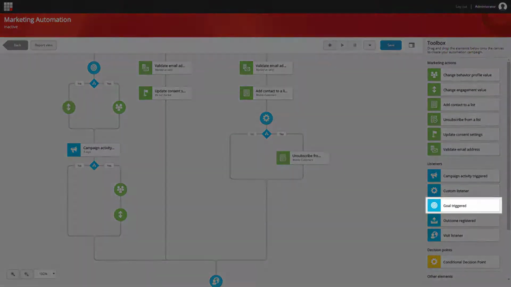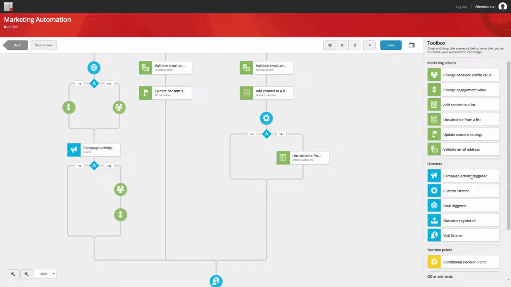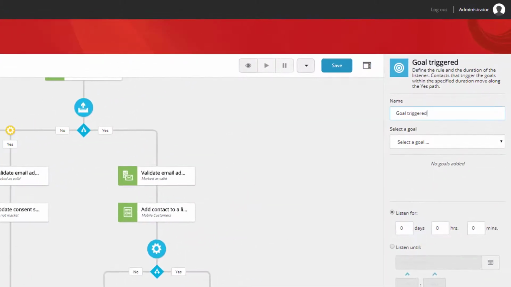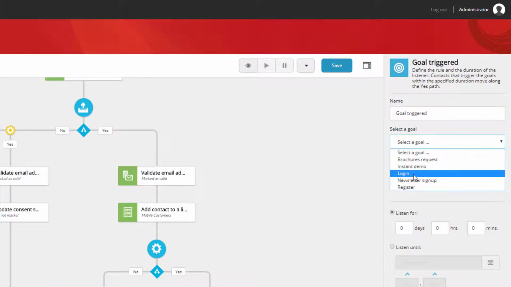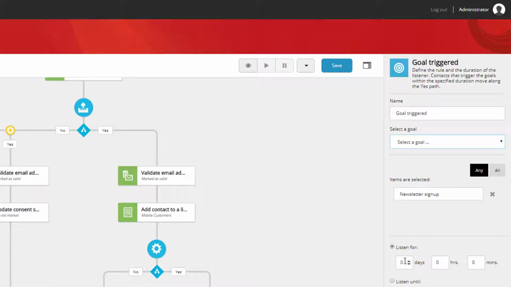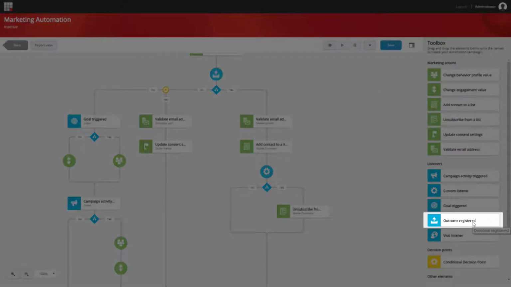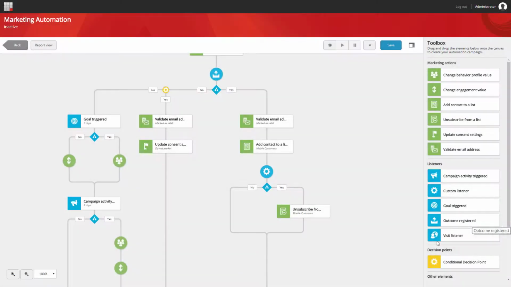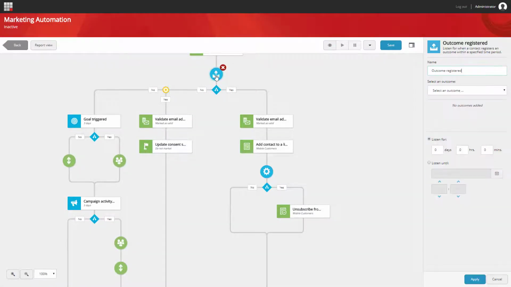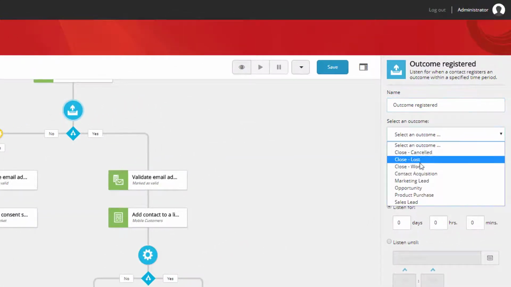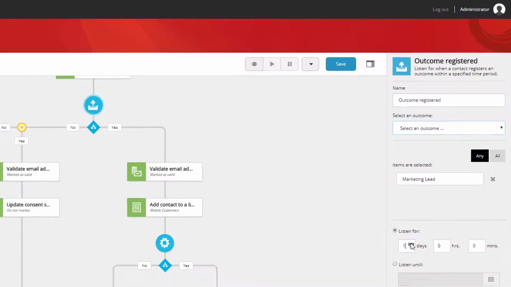Next up is the goal triggered listener. It's very similar to the campaign activity triggered listener, except it's for checking for goals. Similarly, we specify a name, we select the goal, and then a time for listening. The outcome registered listener is similar to the goal and campaign variations, but instead checking for outcomes, one or more of them. First we give it a name, then select an outcome, and then the time to listen for.